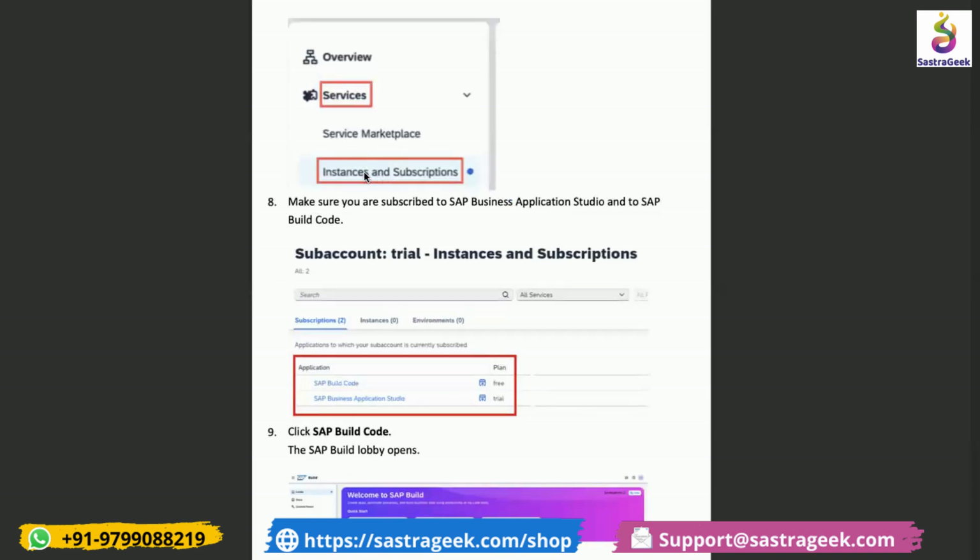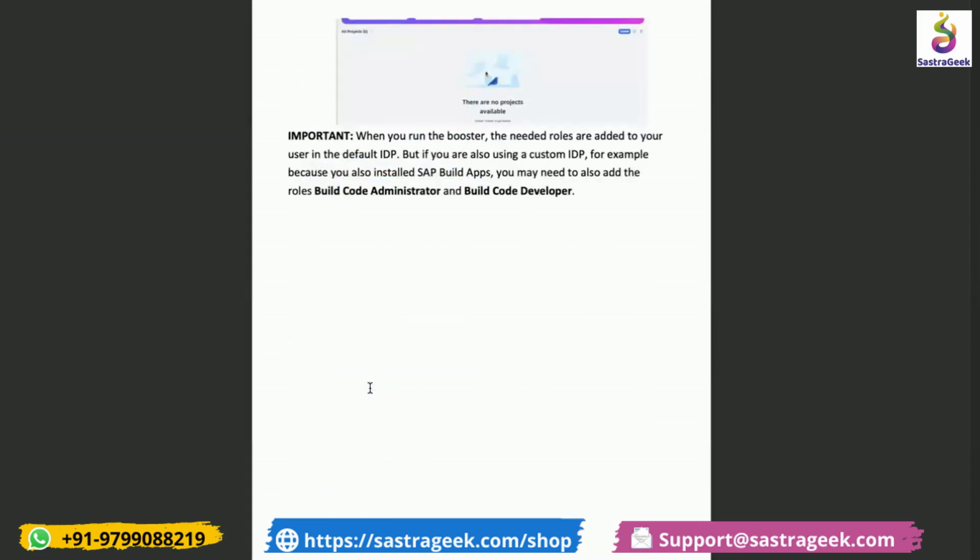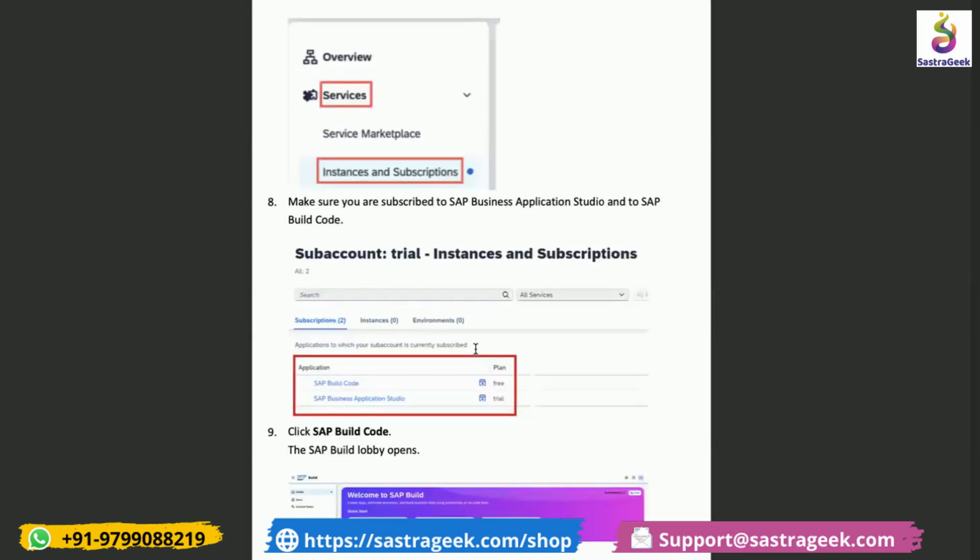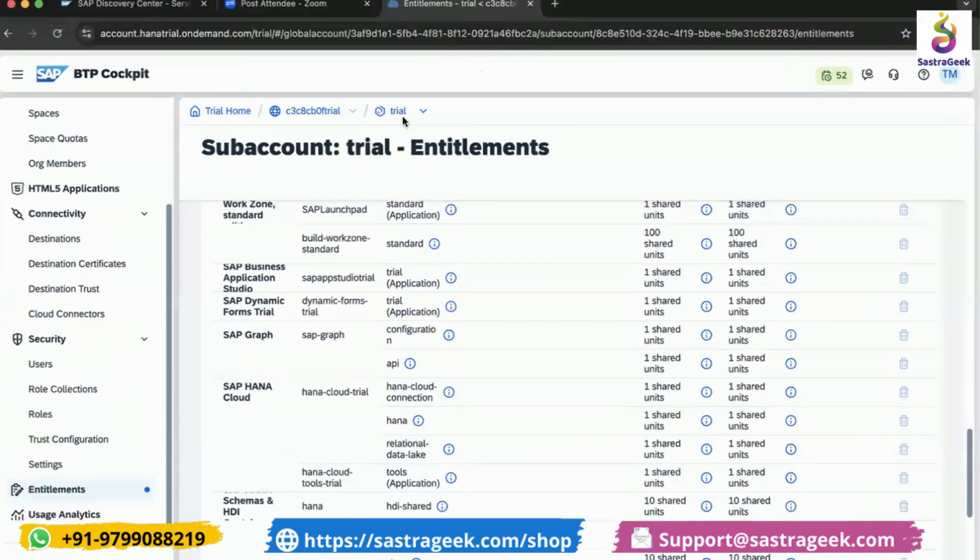from your sub account. Go into your sub account, go to instances. You will see your build code and the business application studio over there. Both of this leads you to the build code lobby. And I will get you guys from build code lobby to the business application studio. So let's just go there.